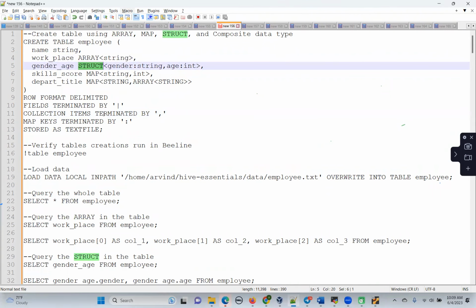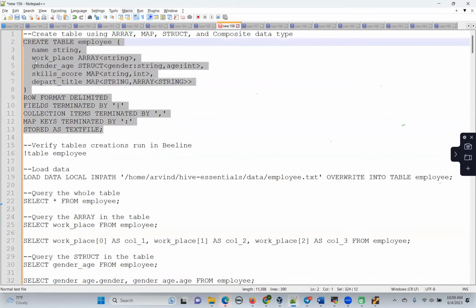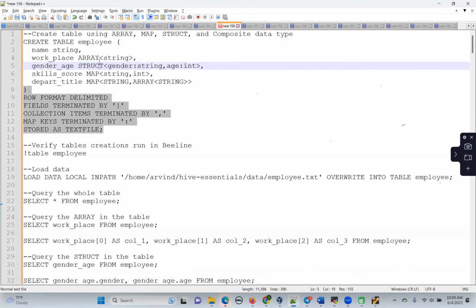So for those we can use collection items terminated by. But a map has a key value pair, and key and value are only two things, so we have keys terminated by colon. But again, the collections will be there in this department title, which will be comma separated values. I will create a table and load the data into the table.